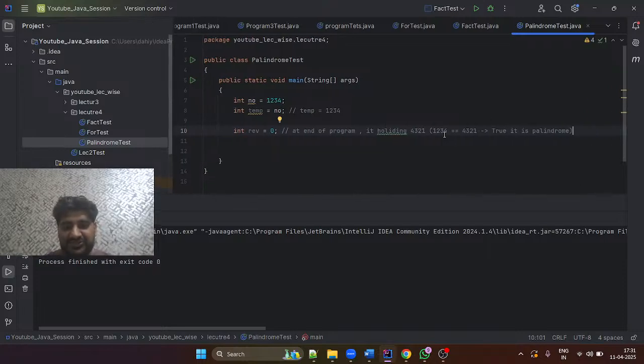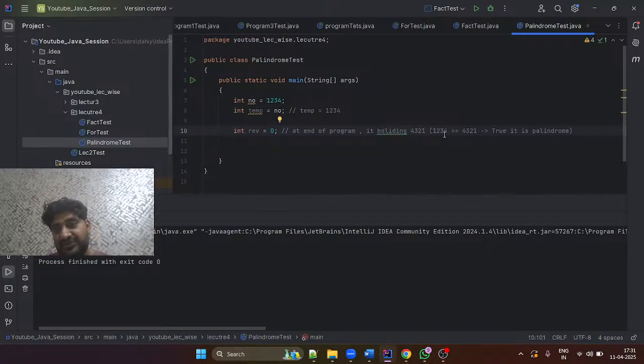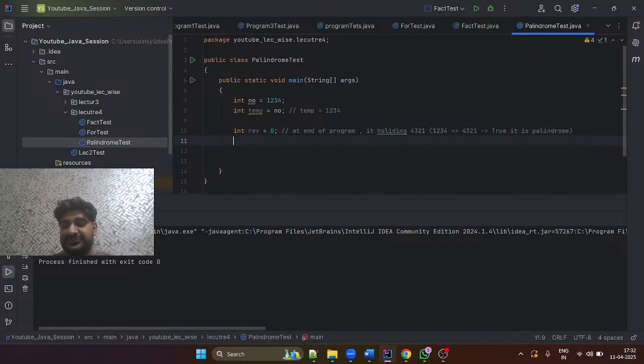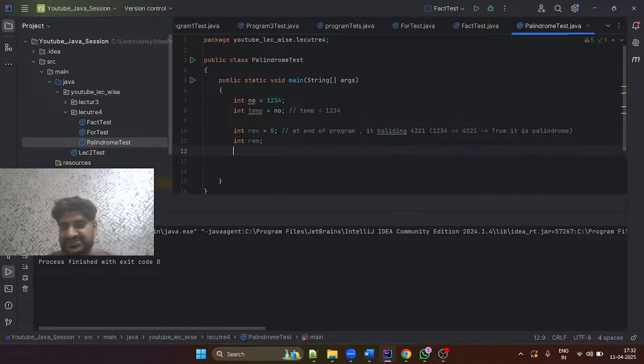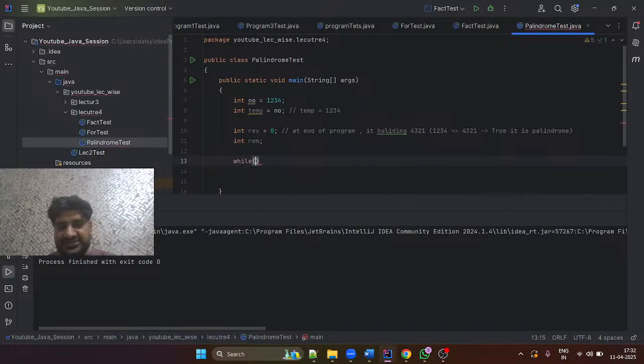So right now you can see it is not equal, but we want to show it in the program itself. So let's declare one more variable. Let's say number of that is remainder. By default it is holding a value. So let's do the value.